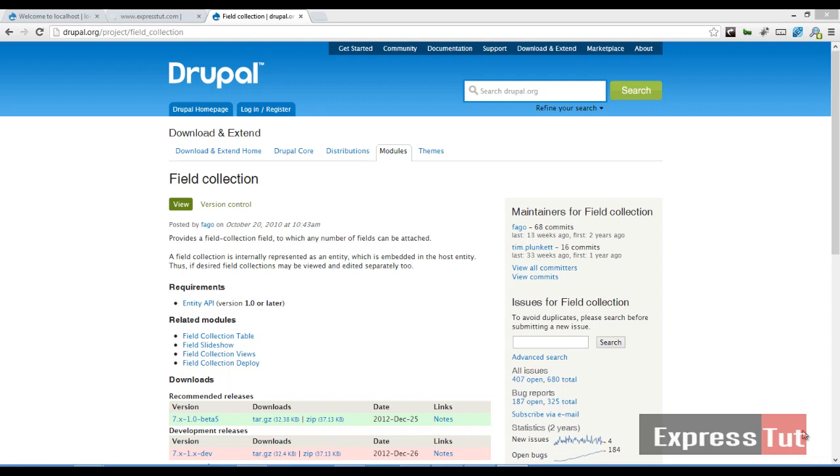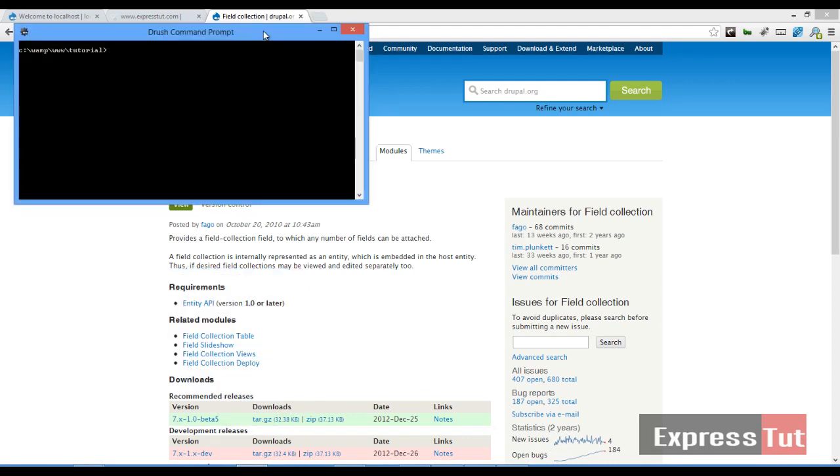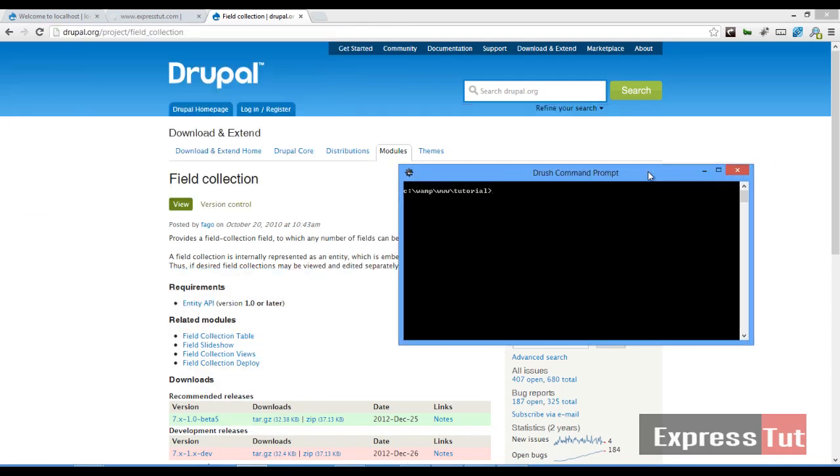To start out, we're going to be downloading the Field Collection module. I'm going to be using Drush as usual. In case you don't know how to use Drush, you can check some tutorials on our website. Else go ahead and download it in the normal way and extract it into your site's modules folder. To start, download my module with Drush: drush dl field_collection, and that should download the module for us.